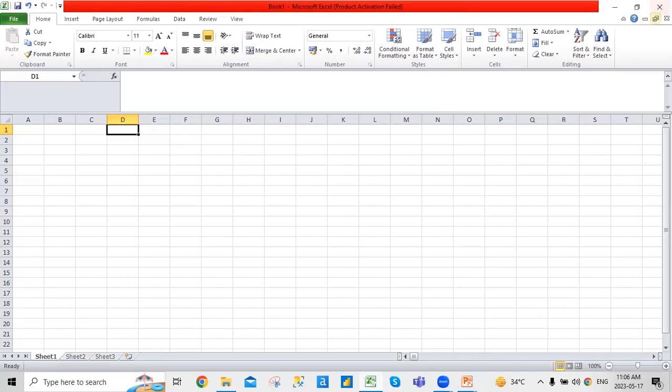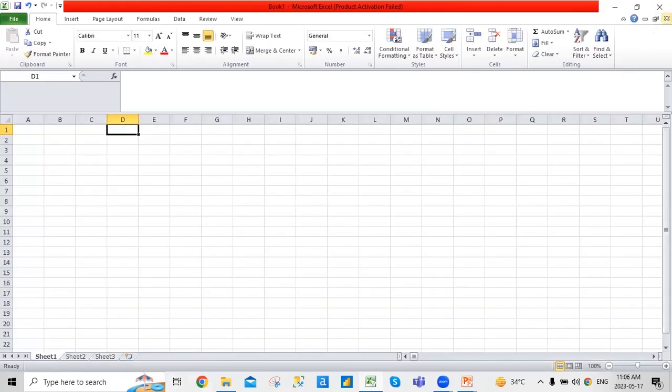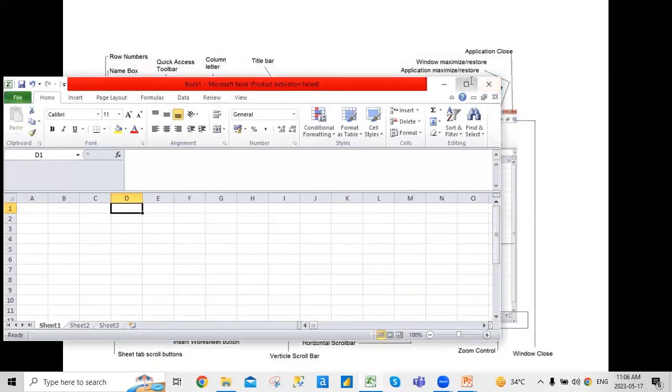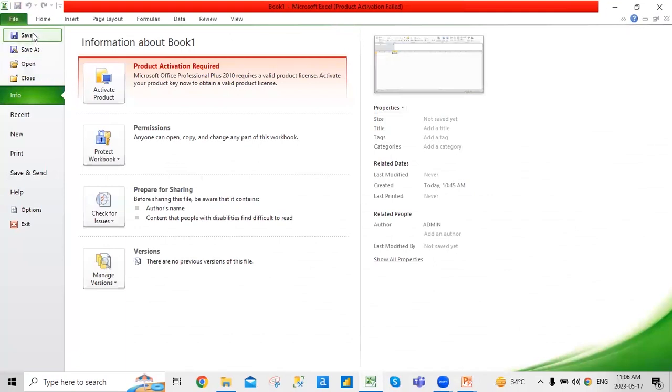So these are your ribbons. They have this minimize option. You can minimize it, you can maximize it, you can close it. You can restore down and restore up. Then you have the File option, in which you have an option to save. So you can save your file in any name, in any way you want. Then you have the Save As option. If you have already saved your file and you want to save it with a different name, you can use the Save As option for that purpose.